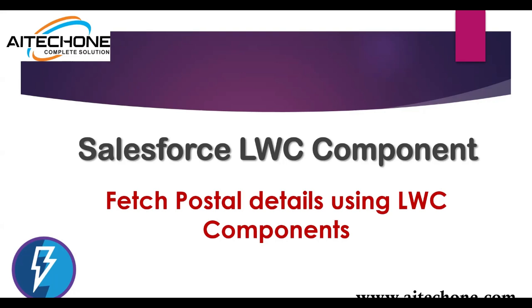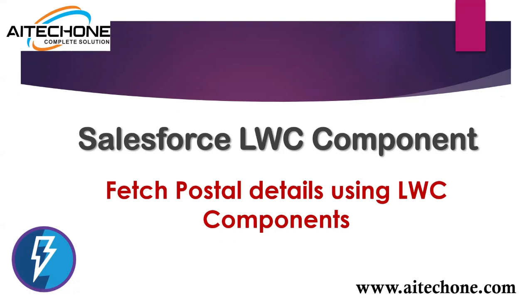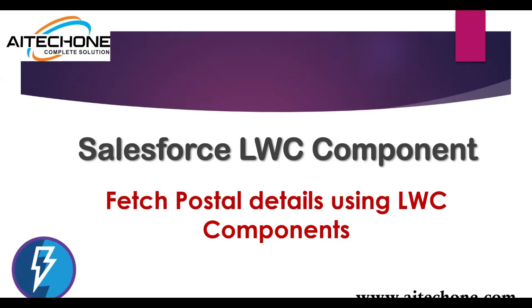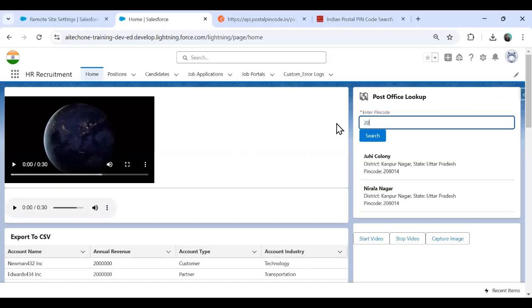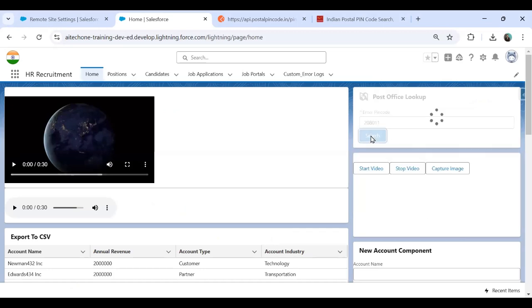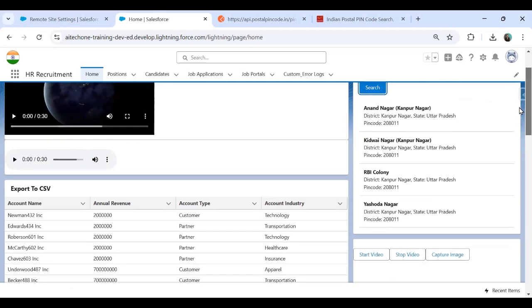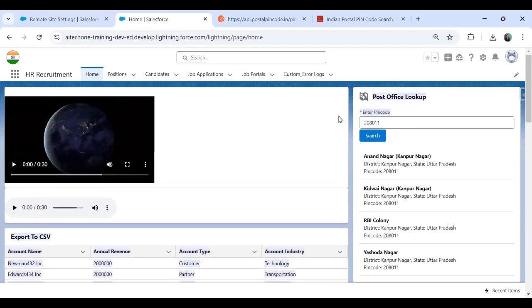So let me quickly show you the requirement here. The business requirement is, basically I got a portal here. I have designed a Lightning Web Component, and the idea is I would like to display the details of a postal code based on an input. So as you can see here, I enter the PIN code. As soon as I enter the PIN code and click on search, it will list out all the post offices available over there.